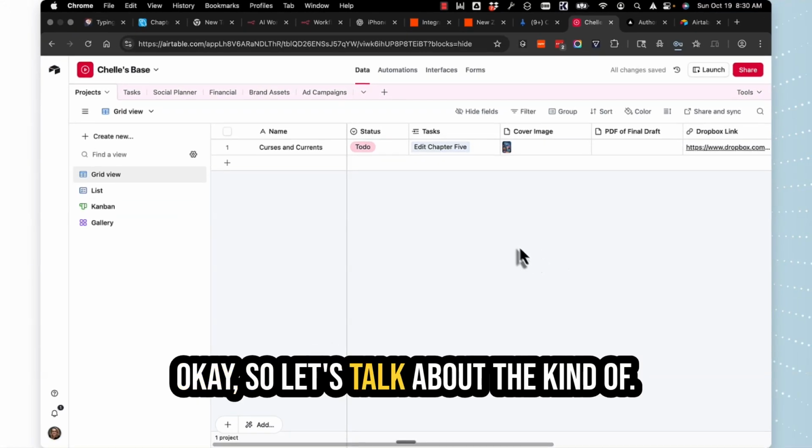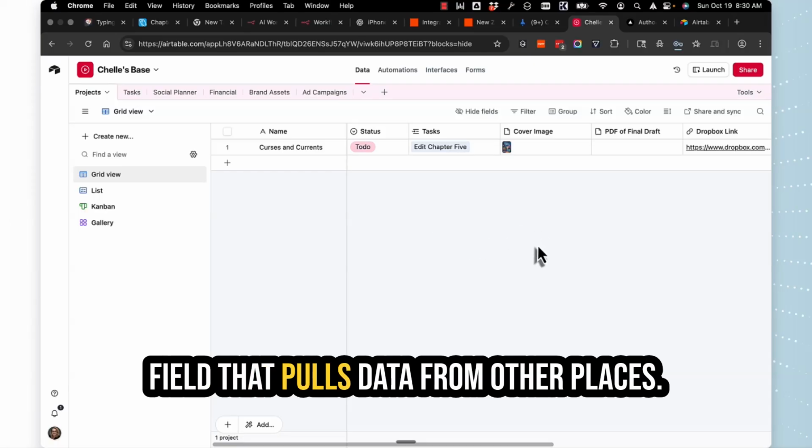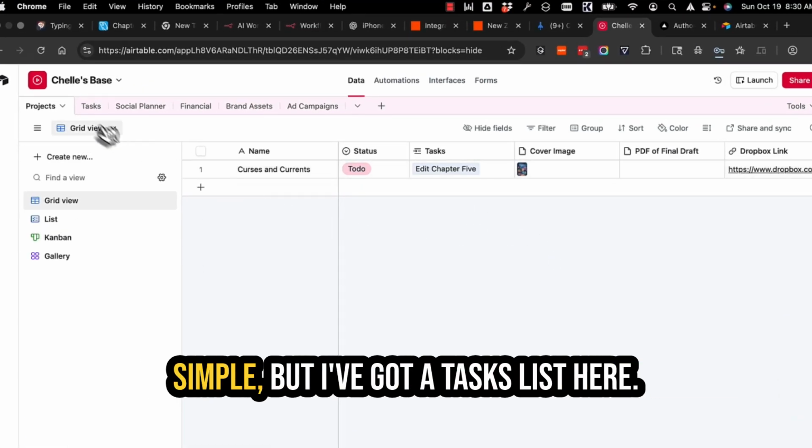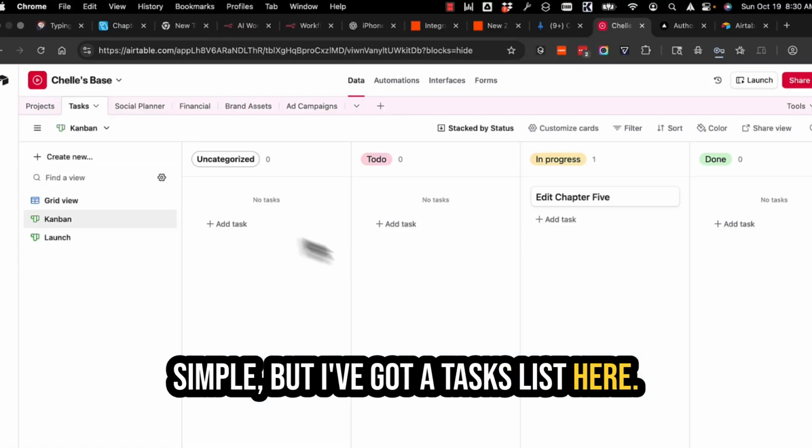Okay, so let's talk about the kind of field that pulls data from other places. And again, we're trying to keep it pretty simple, but I've got a tasks list here.